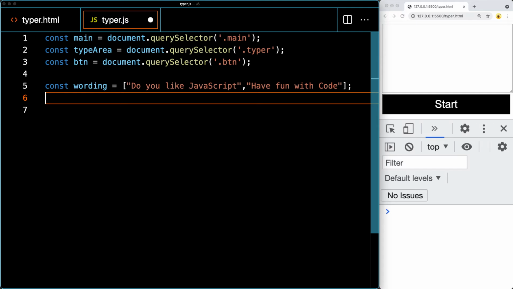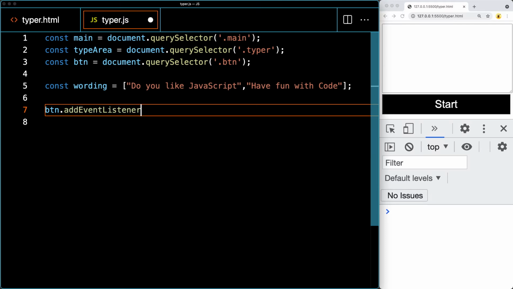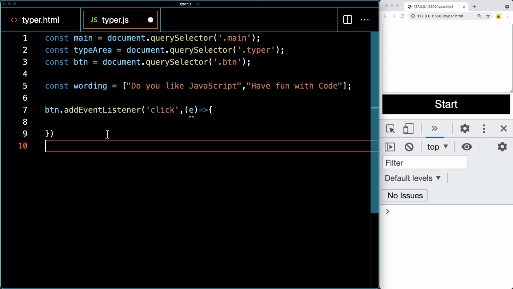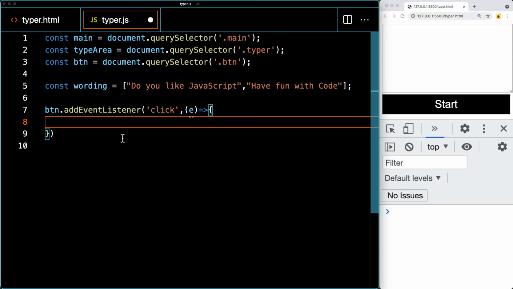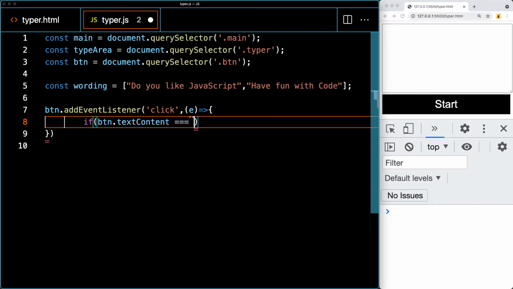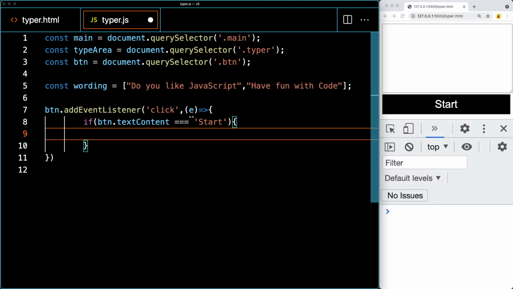Also, we want to apply an event listener to the button. So add an event listener. So whenever the button gets clicked, we invoke the function. And to start out, so this is going to start the game. So set the inner text. And we're going to check to see if the button text is start. So just as we've done in earlier lessons, so see if the text content is start. And if it is, then that means that we want to start the gameplay. And we'll run a function called playGame.